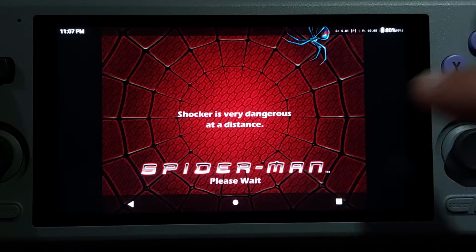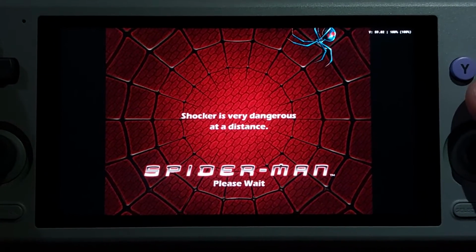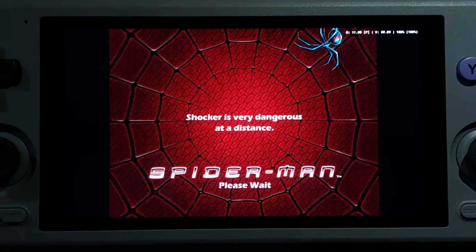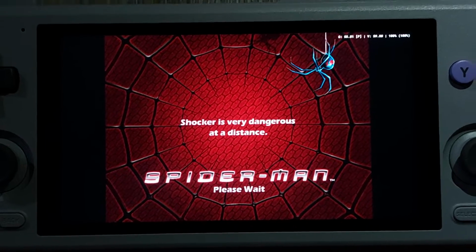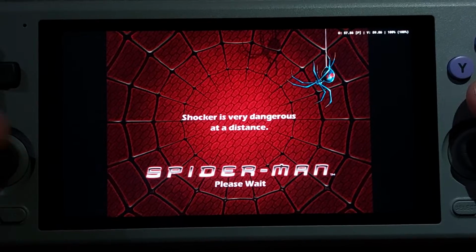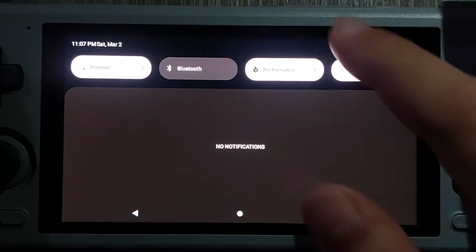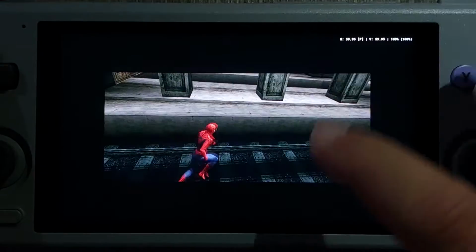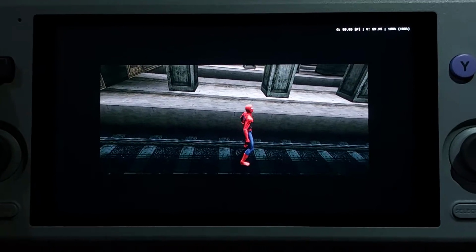Battery check, we're at 80 from 99 earlier. All right, so that should give you guys a good idea of the battery life of this game. Of course, I'm on maximum, almost maximum light.